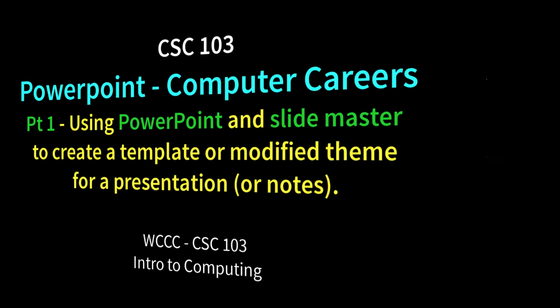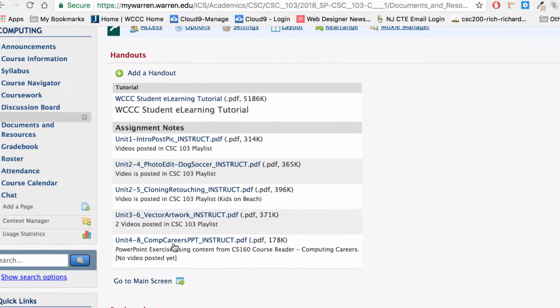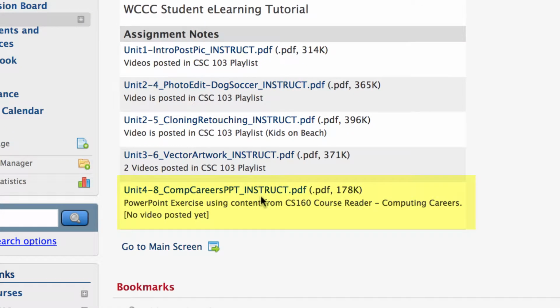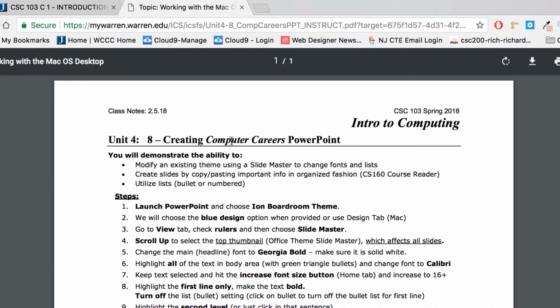So we try to combine a couple things here. I have a handout here that I did before I even recorded this called Computer Careers PowerPoint Instruct. So these are the instructions. They're in PDF, so you could click on them. They'll open up in a tab so you could look at them that way.